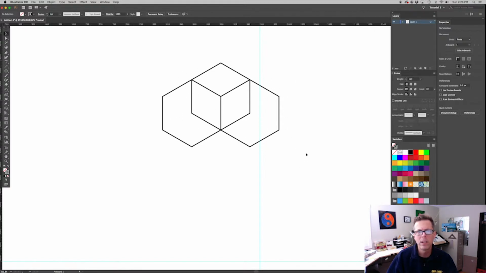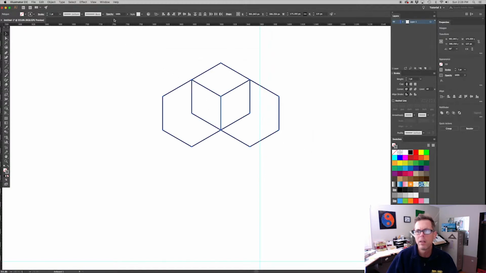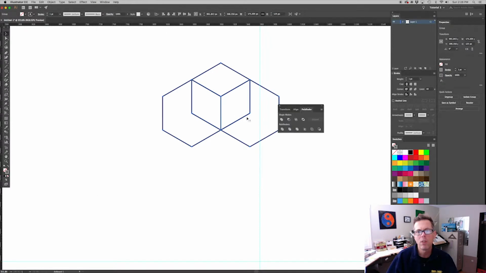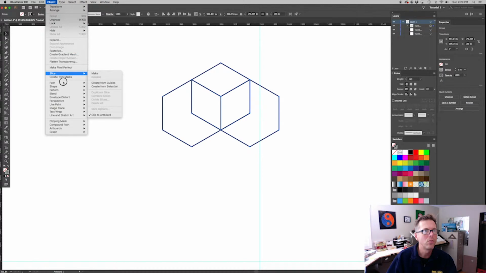So what we could do is select all of those and go over here. And well, there's 2 places you could go. One is in your properties palette under Pathfinder, view more, and then hit divide. Now the other place you could go, of course, is to Window, Pathfinder, and you'll have all those options. Now what we have is a group. So let's ungroup, object, ungroup.